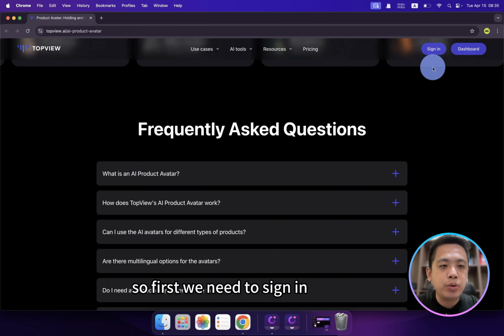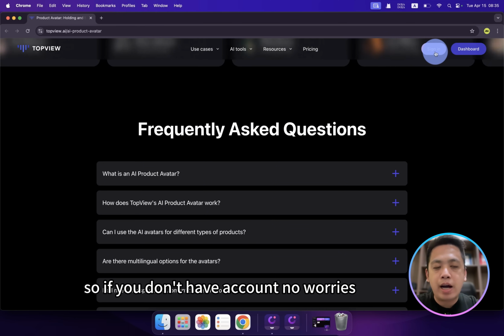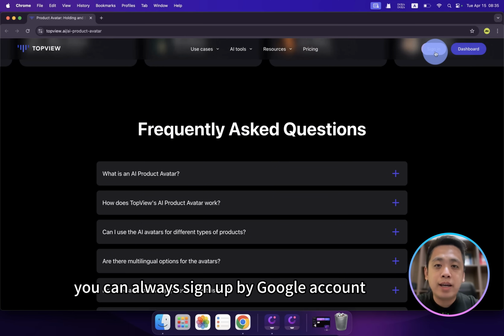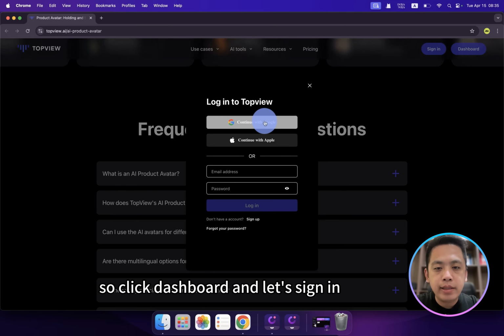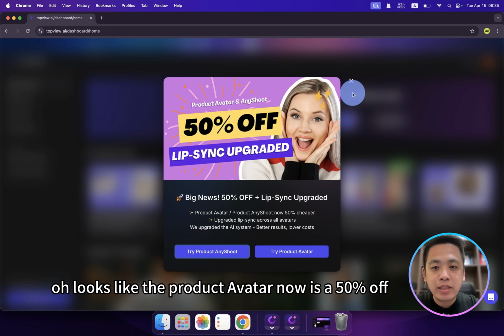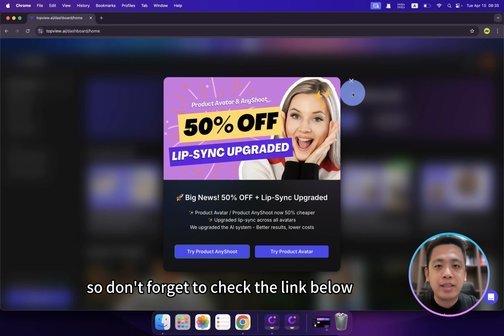So first, we need to sign in. If you don't have an account, no worries. You can always sign up with a Google account. So click dashboard and let's sign in. Oh, looks like the product avatar is now 50% off. So don't forget to check the link below.